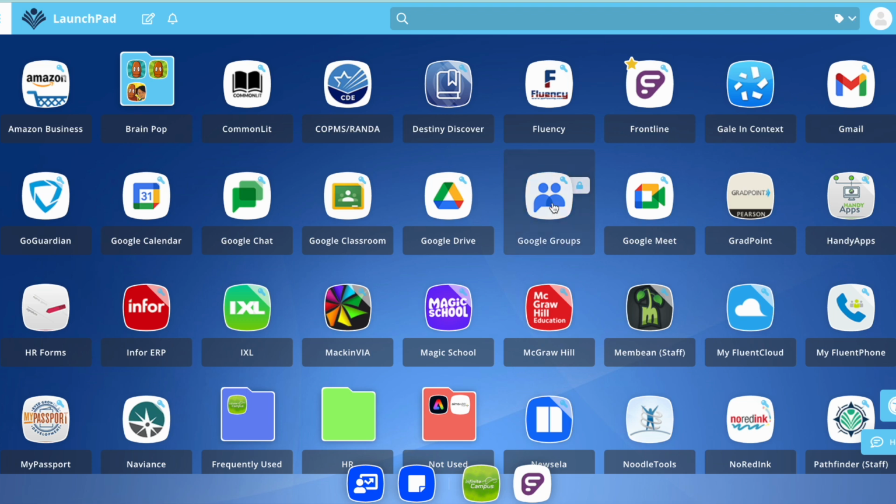So take some time today and decide how you want to organize your LaunchPad. This takes a little bit of time up front, but in the long run, it saves you from scrolling through your apps and trying to find things later, which will make your time more efficient, and it will make finding things much easier for you overall.